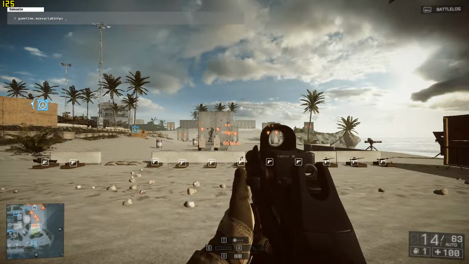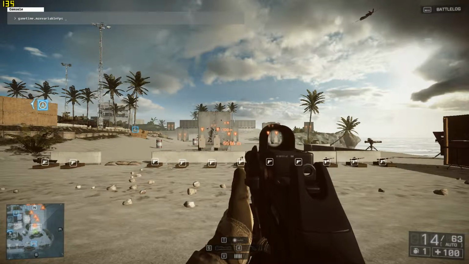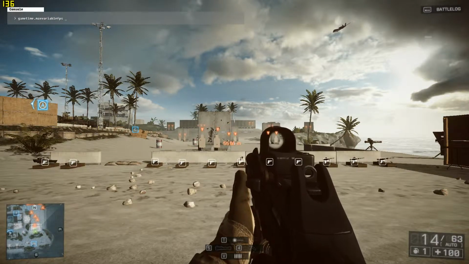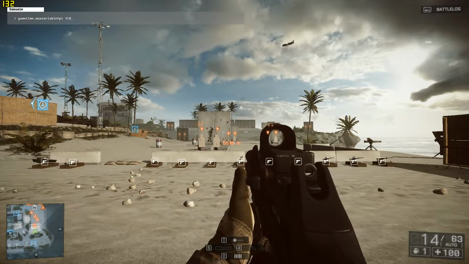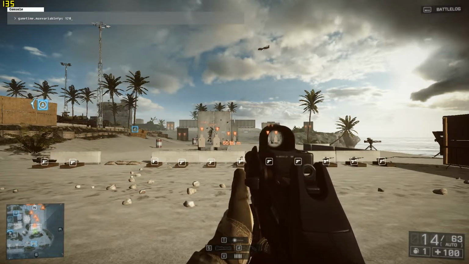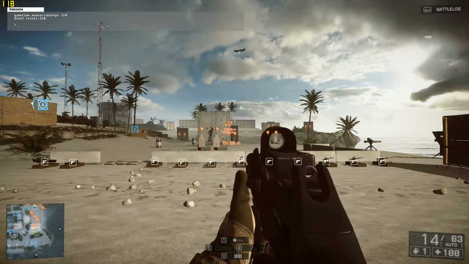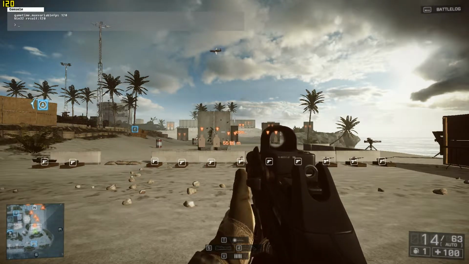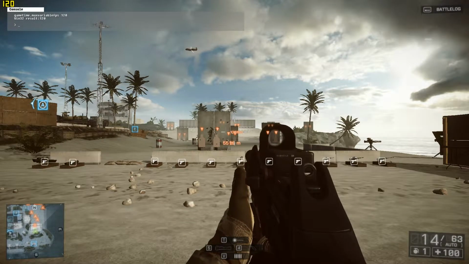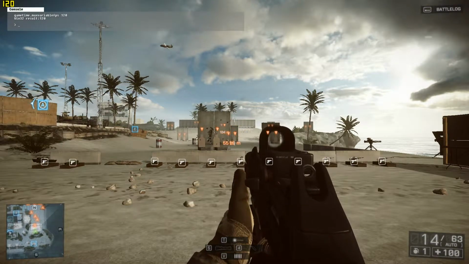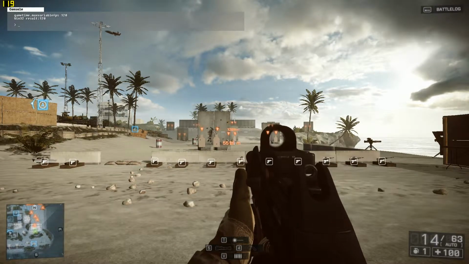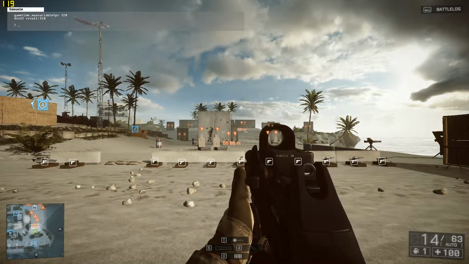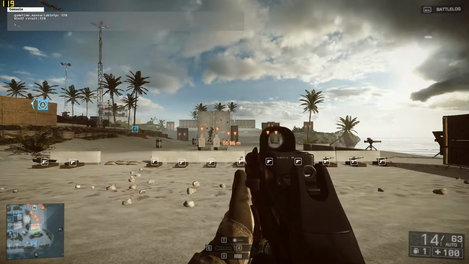Hit the space key and type whatever screen resolution that you have, whatever megahertz you set your screen on. Type that number. Mine is 120, so I type that and hit enter. So now my max frames per second that my computer will put out in Battlefield is 120 frames per second. And it is locked at that and will not go over it, and therefore it won't waste frames.